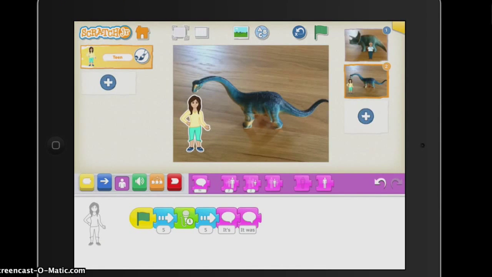Now I'm just going to press on the green flag just to check that I'm happy with my algorithm.